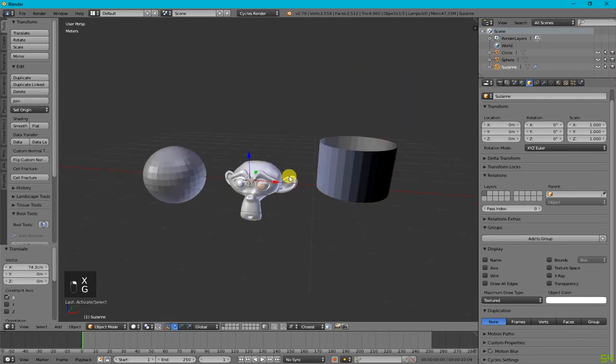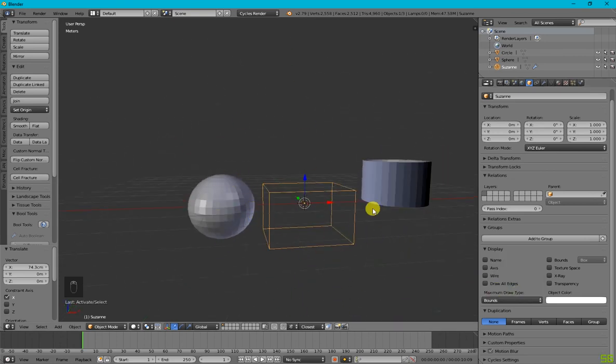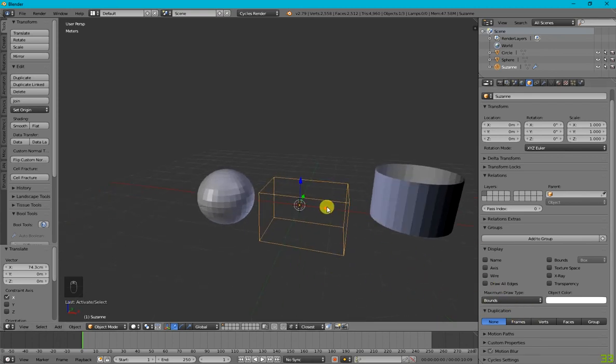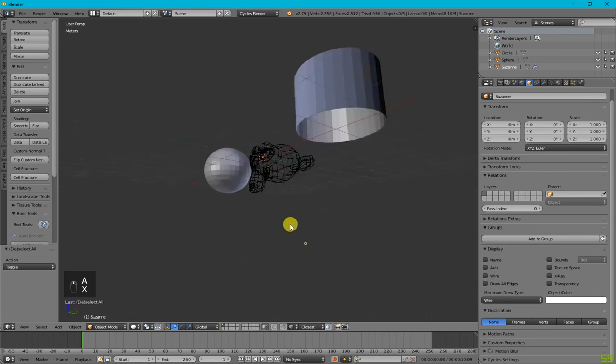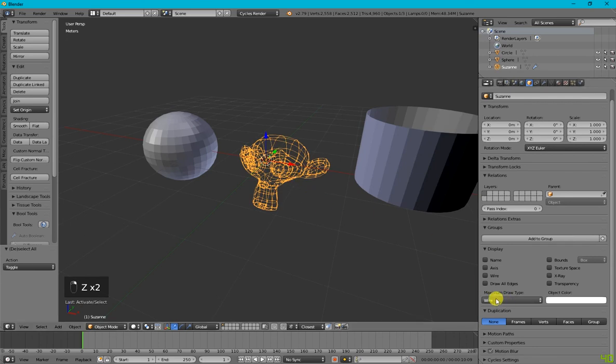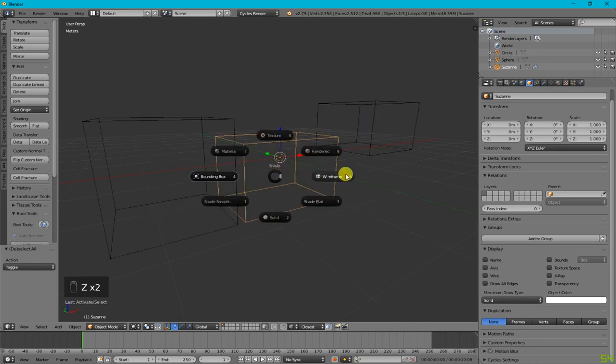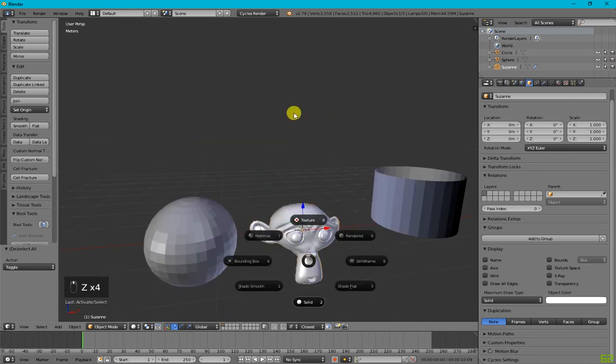Now I want the monkey to be only showing its bounds. I don't want it to have its geometry, so I can turn it on right from here. So this is the maximum level of detail it will show in the viewport, that is only its bounds. And then I can make it wire, so it will give that wireframe all the time. You don't need to go to wireframe mode to see your wireframe, it does it in the solid view. Then there is solid, which means it will show up to solid view. It will show bounding box, wireframe, and solid, but it will not show textures.